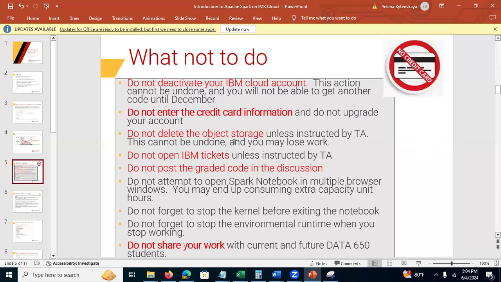Also, if you accidentally delete object storage, it's going to be difficult to fix, right? So object storage, when you create the project on the cloud, is the location where the data in that project is stored. Please do not delete it. Do not contact IBM unless I tell you to do that. More likely it will be done on your behalf, okay?